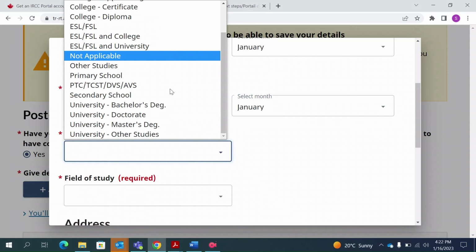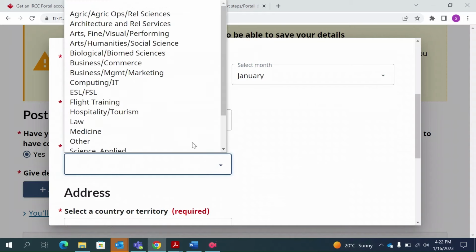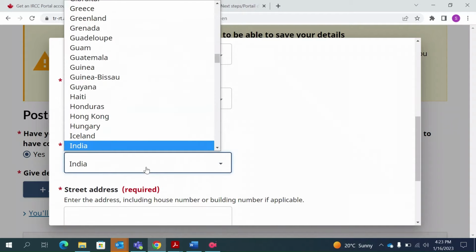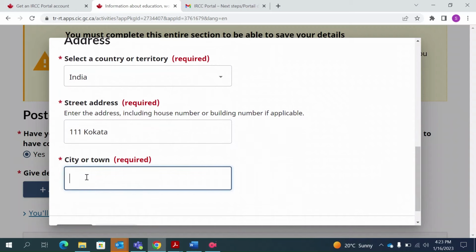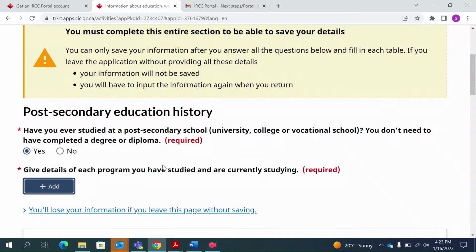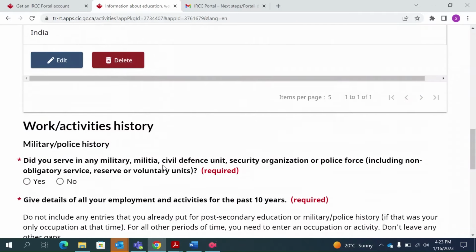It was bachelor's, and it was in commerce. We'll give the country, which was India, address. I'm just typing anything. City, Kolkata. I'll save it. So the details will appear over here.